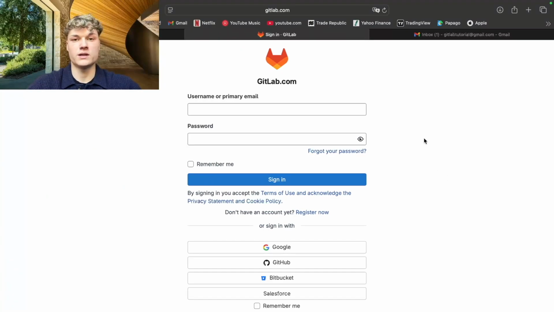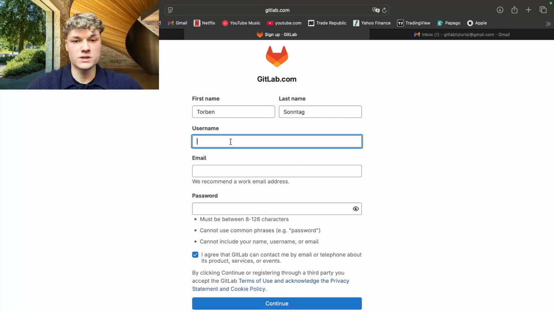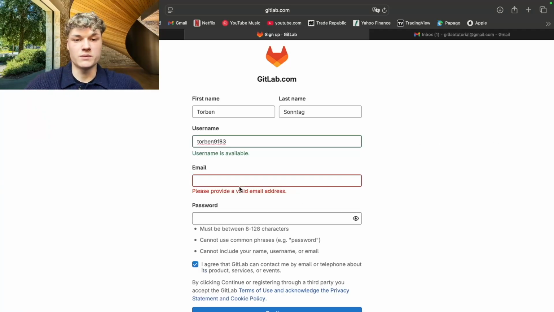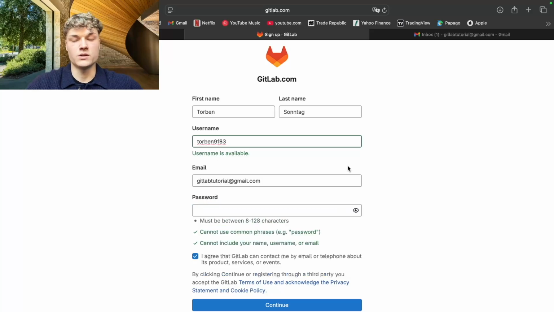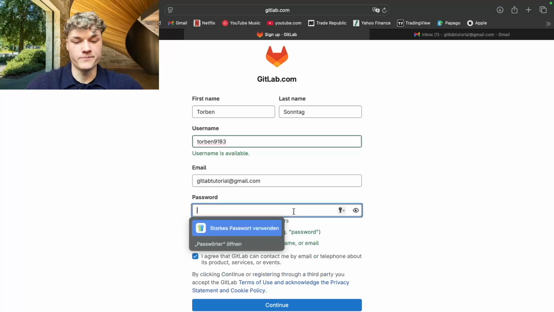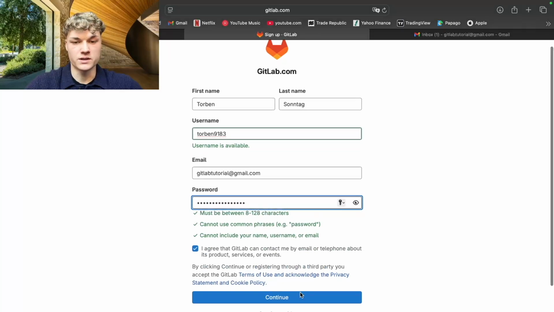So first of all, I will guide you through the account creation process, which is pretty simple. You just go onto gitlab.com and click on register now. Now you can type in your name. Then you also need a username. Next up, you need to type in a personal or business email. And of course, you need a password as well. So then you can click on continue.